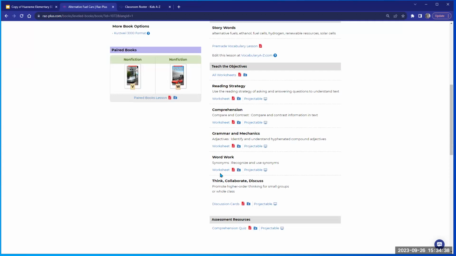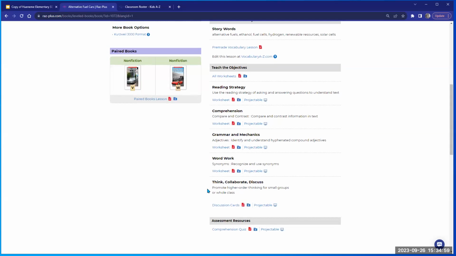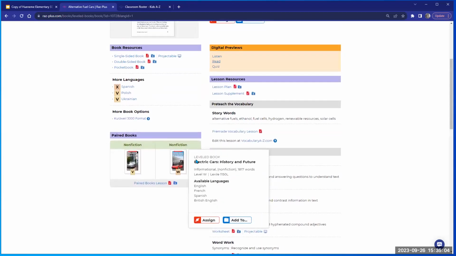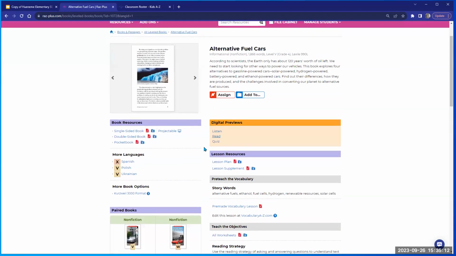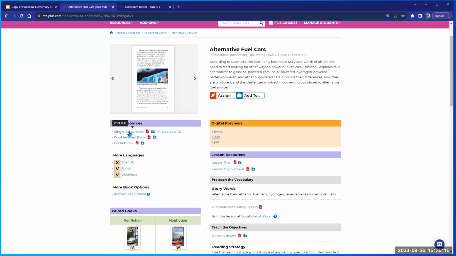I highly encourage these think, collaborate, and discussion cards at the bottom because they get at different levels of questioning. You don't have to reinvent the wheel. So you're going to see examples of evaluate questions or create questions, or this is a cause and effect question or a sequencing question. So these are really great to use for kids. And you can use them for discussion. You can use them, they can write about it in their reflection journal. The sky's the limit.